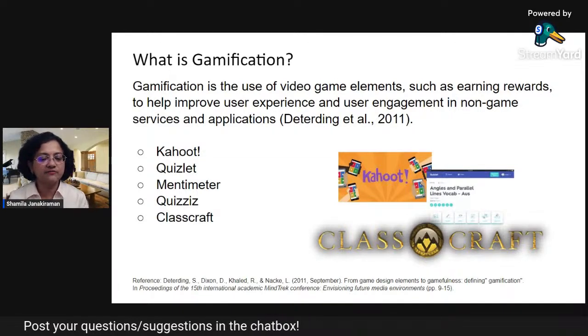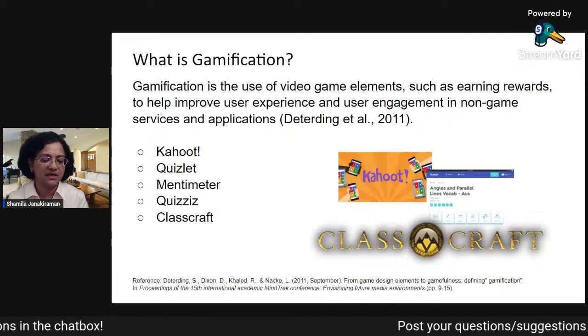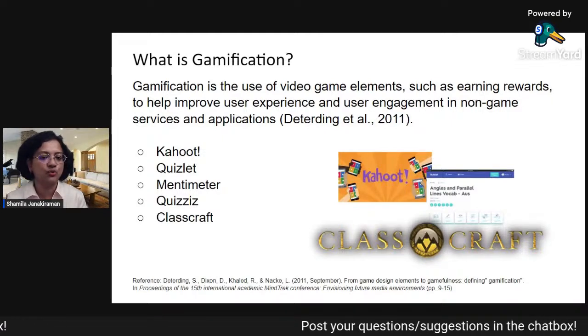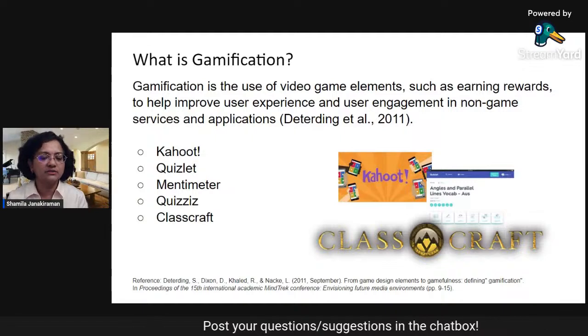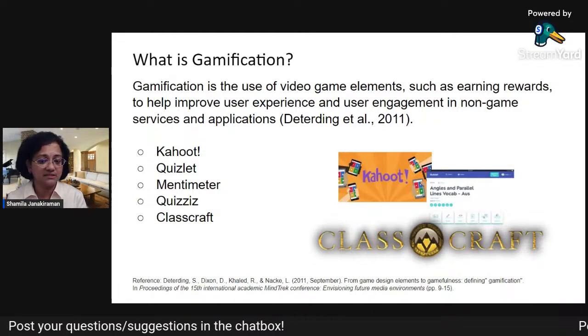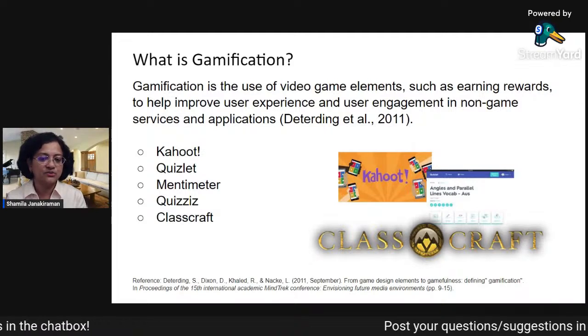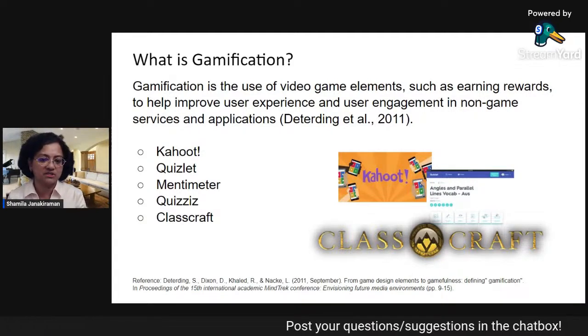And it also gives the facility for students to choose anonymous, some fake names, so that they can stay anonymous. They don't have to show who they are. And it gives them points, not only based on the correct answers, but also gives them points for the speed with which they answer. So it gamifies the entire quiz process.